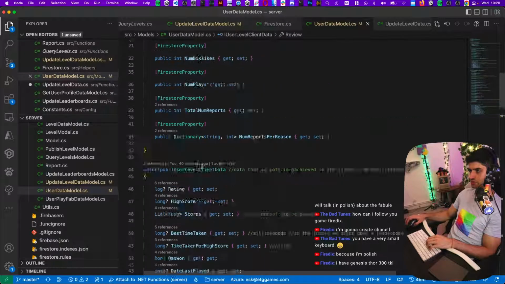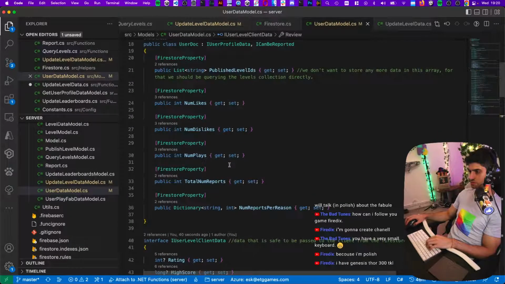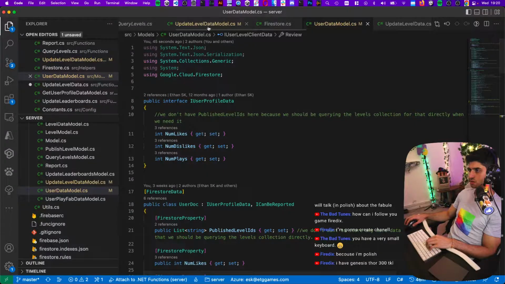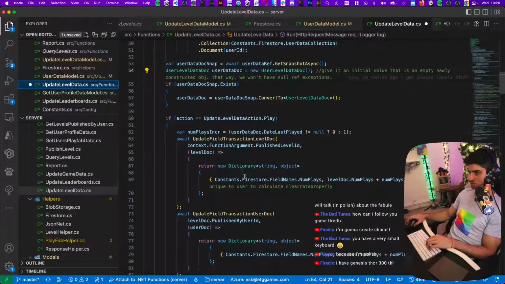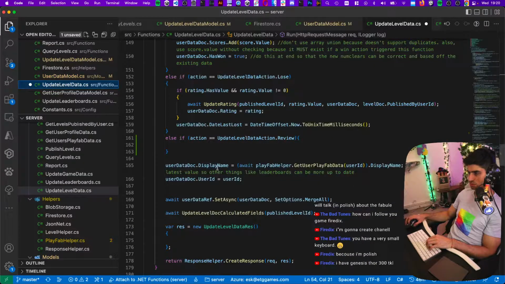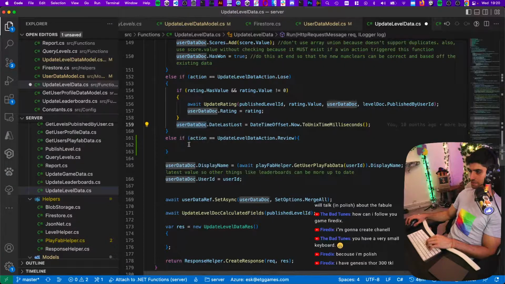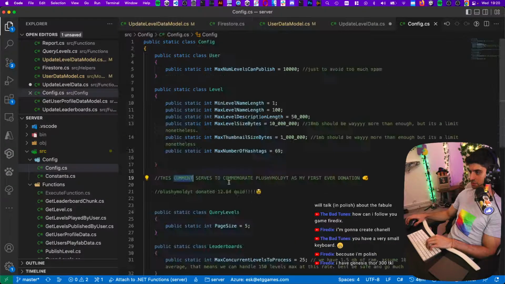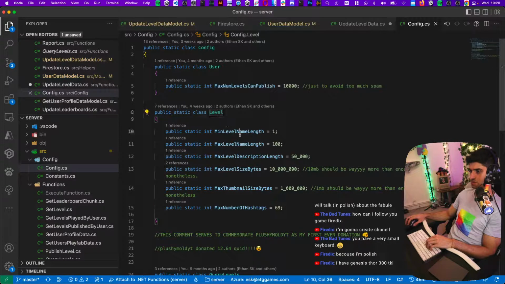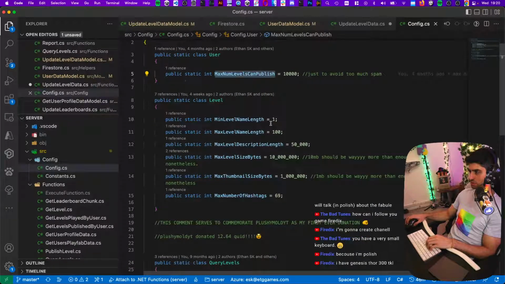Okay, so user level data, and then the user data, level data doc, okay. The review in client data, the user doc, we don't need that. Okay. I think we can continue coding it. So if the action is that, we want to set... Okay, first let's set the max length in the config. So max level name length, max num levels can publish.